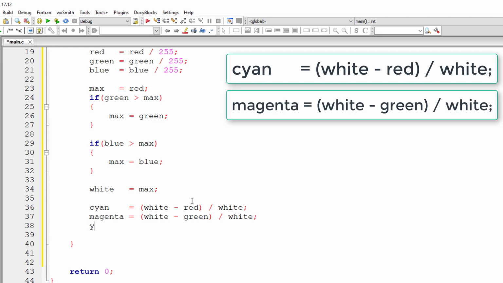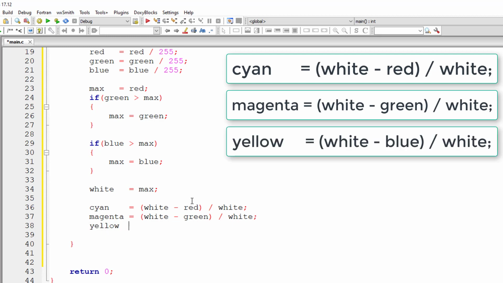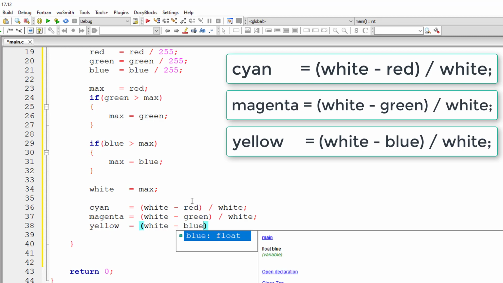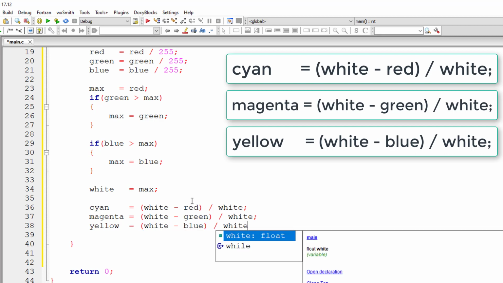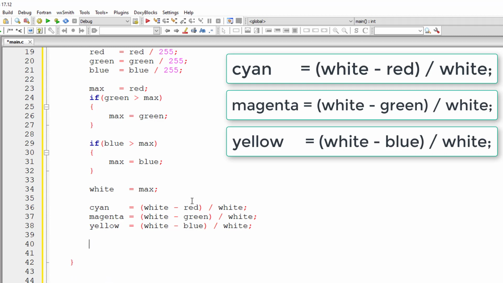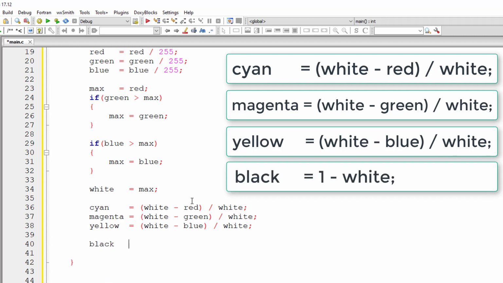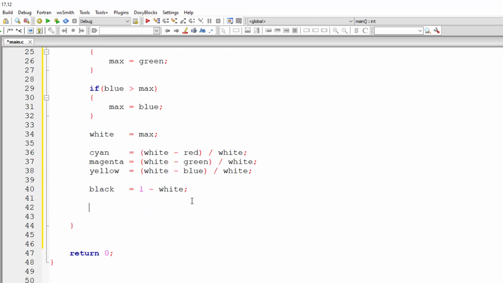So yellow is equal to white minus blue whole divided by white. Okay, so we got CMY. Now black is equal to 1 minus white. So we converted RGB value to CMYK. Let us print that out to the console window.